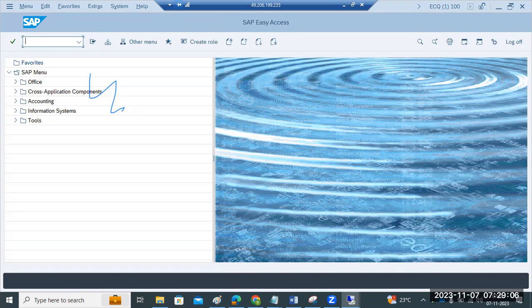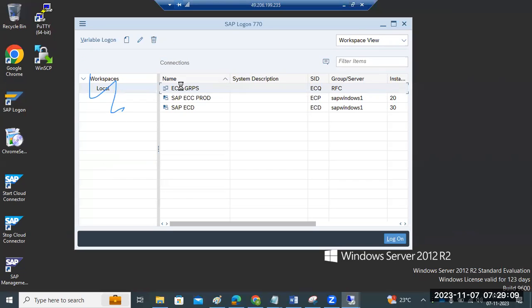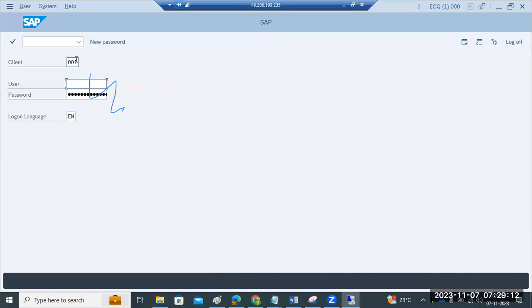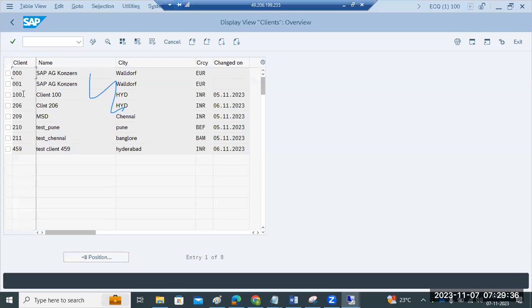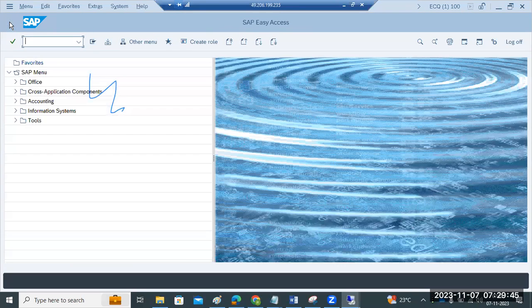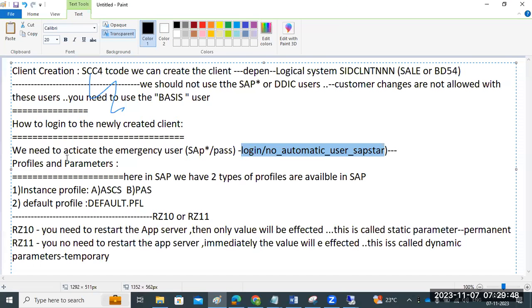See here, now I logged into the newly created client. Same way, if we create any other client, we can log into it. Maybe we can use SAP star with the password PASS. First of all, check which clients are available, then we can log into that client. If we go to SCC4, you can see what clients are available here: 100, 206, 209. So multiple clients are available, and we can log into these clients. This is the way we can log into the newly created client.